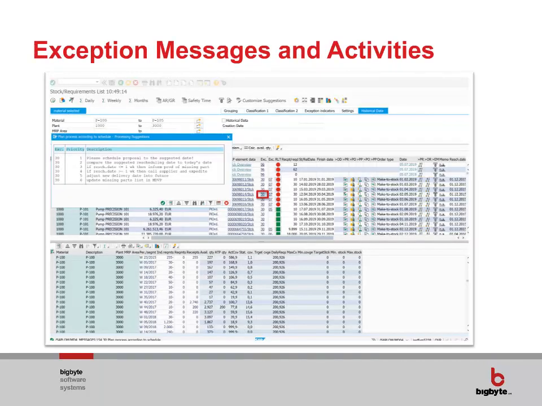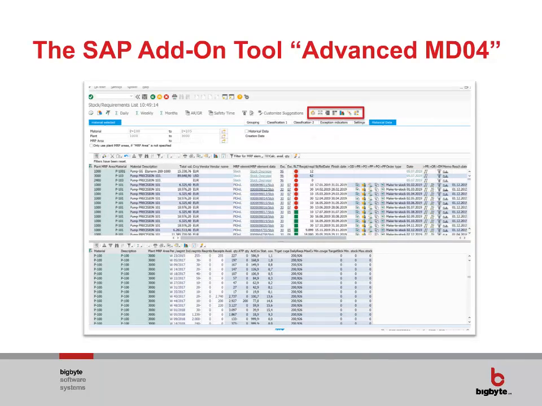Once you click on the exception message in the advanced MD04, a window will pop up with the respective suggestions and plan of action. This is a great way to standardize your exception monitoring and how exceptions ought to be cured. Out of the advanced MD04, you can also use various additional windows or pop-ups.